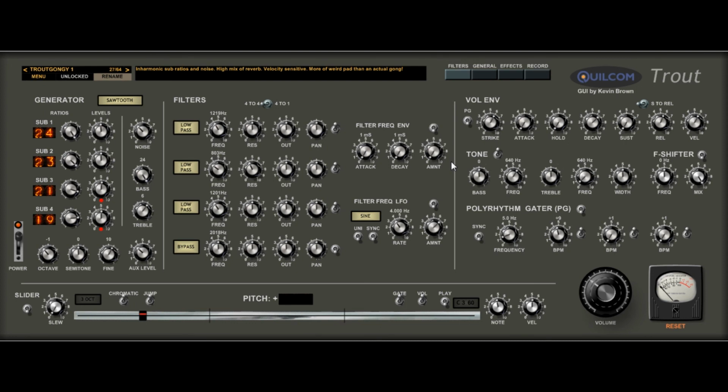So there you go, that's the Quilcom Trout, and I hope you have some fun with it and some interest in it, and please read the user guide to get a lot more information about its operation and what it can do.